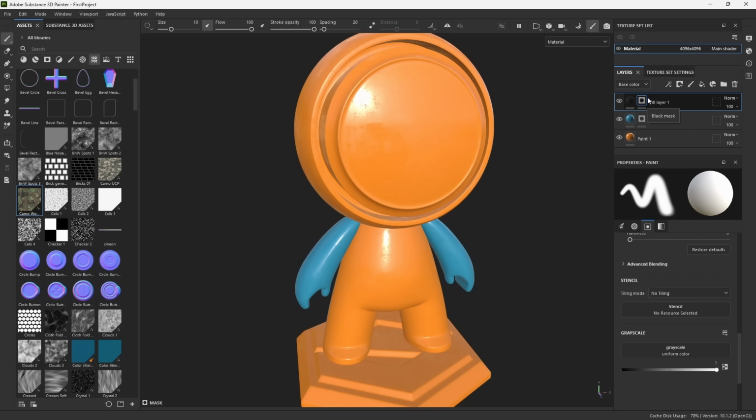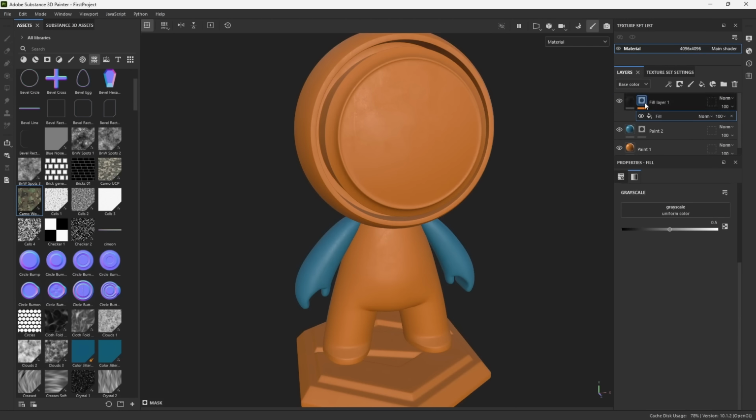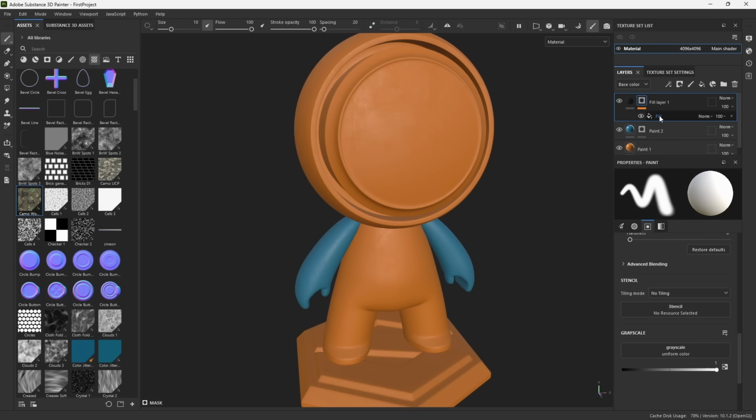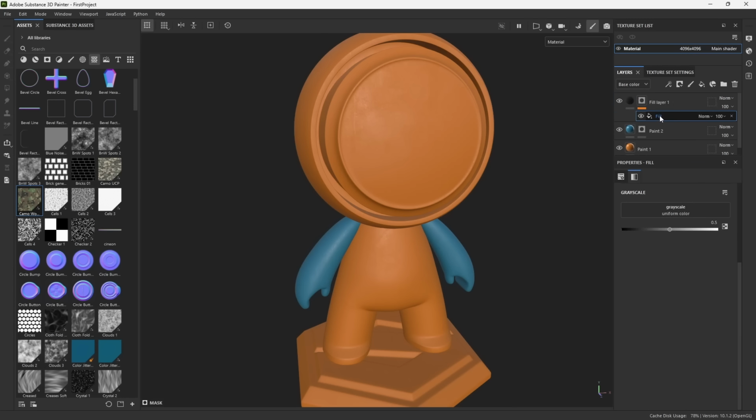So you can think of effects as basically layers within layers. So making sure this black mask is selected, if I select the wand icon, now I can come down here and then add in a fill. So by doing that, we can see that this mask has a fill layer right there. And in order to see this, just in case you're unable to select an effect, make sure the mask is selected. So now I can select that.